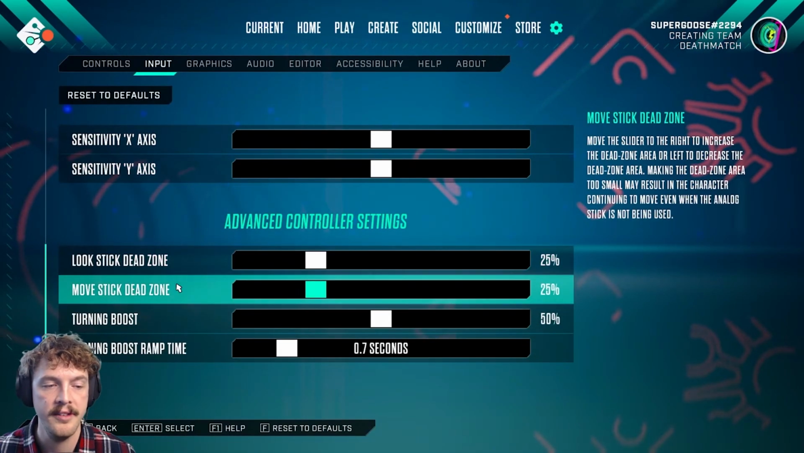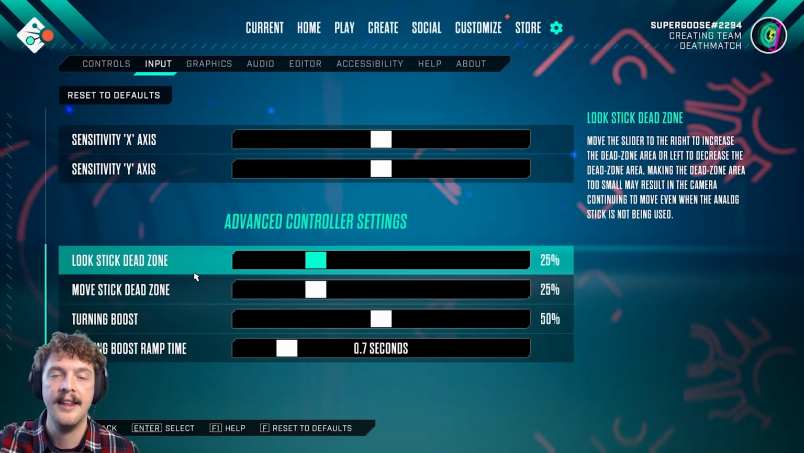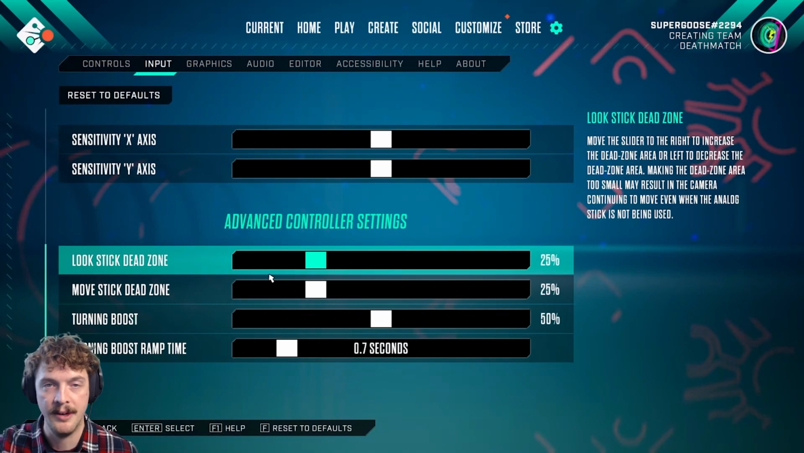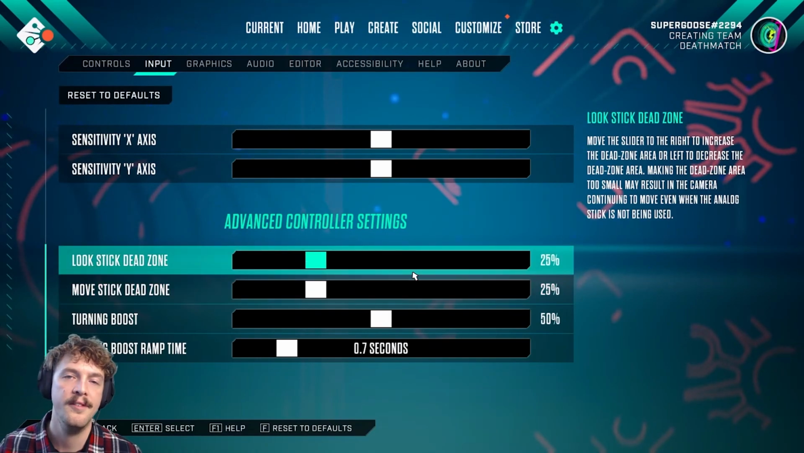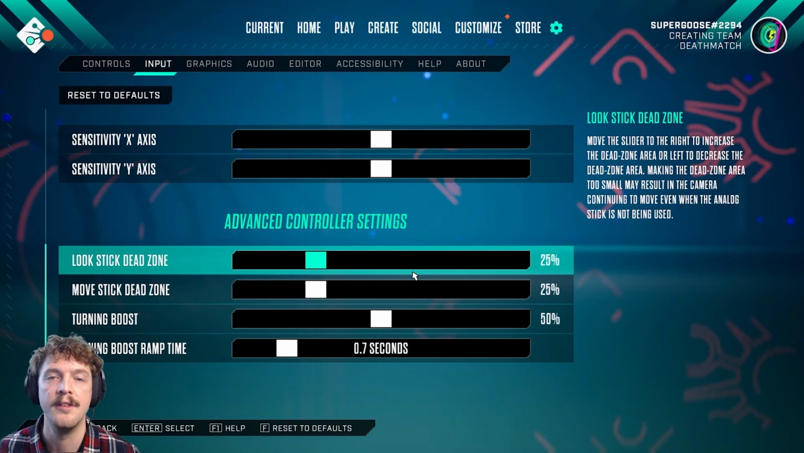And here we can change the dead zone of the controller, which is the area in the middle of that joystick where it doesn't register a click. It doesn't register you pushing a direction. So if you're finding that you're accidentally pushing directions a lot, then you might want to increase your dead zone so that it doesn't register those small errors that you might be making.